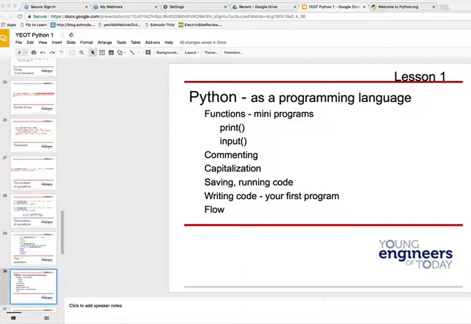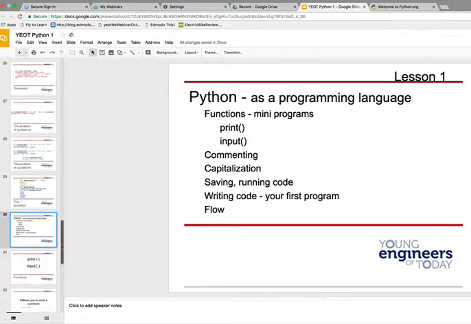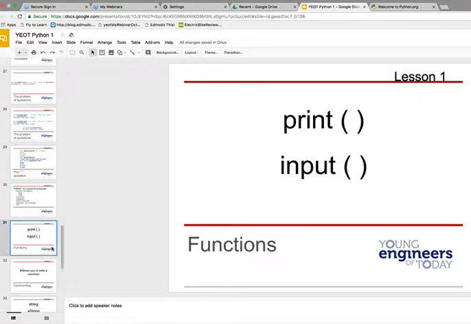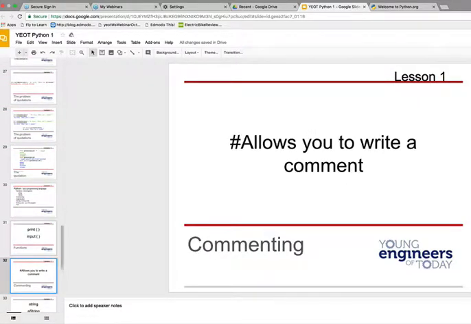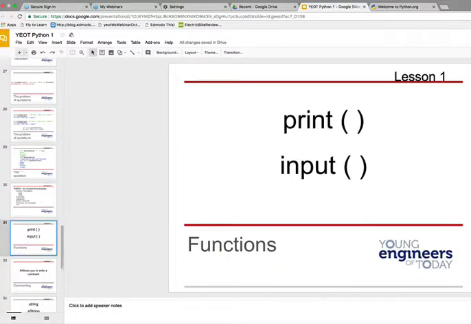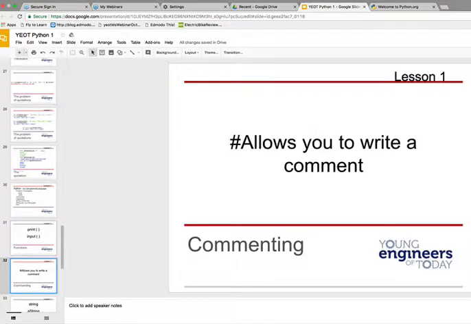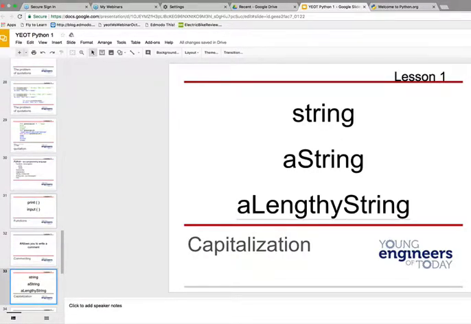All right. Python is a programming language. Let's get out of the strings and the whole nut. Functions, mini program. You've got print, you've got input. Commenting, capitalizing, saving, running code, writing your first program. So there's print, there's input. Pound allows you to write a comment. So there are 2 functions, print and input. Pound allows you to write a comment.